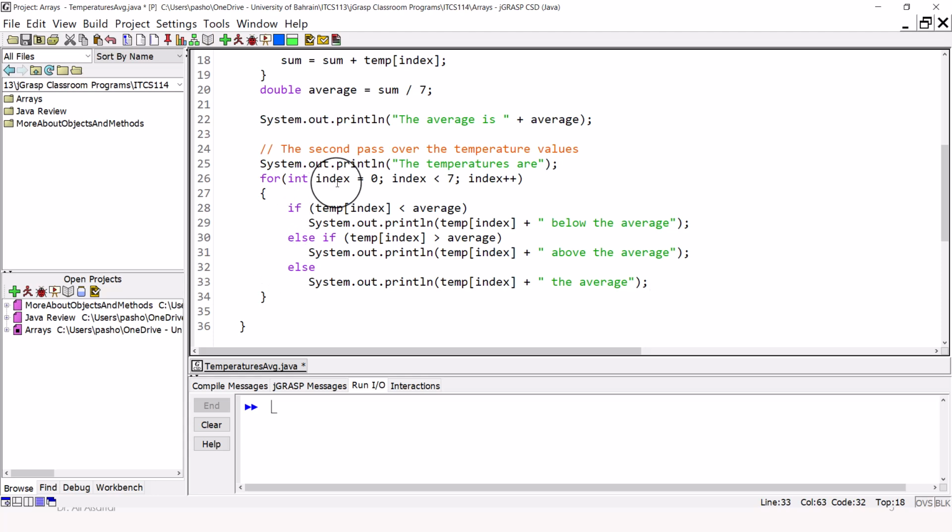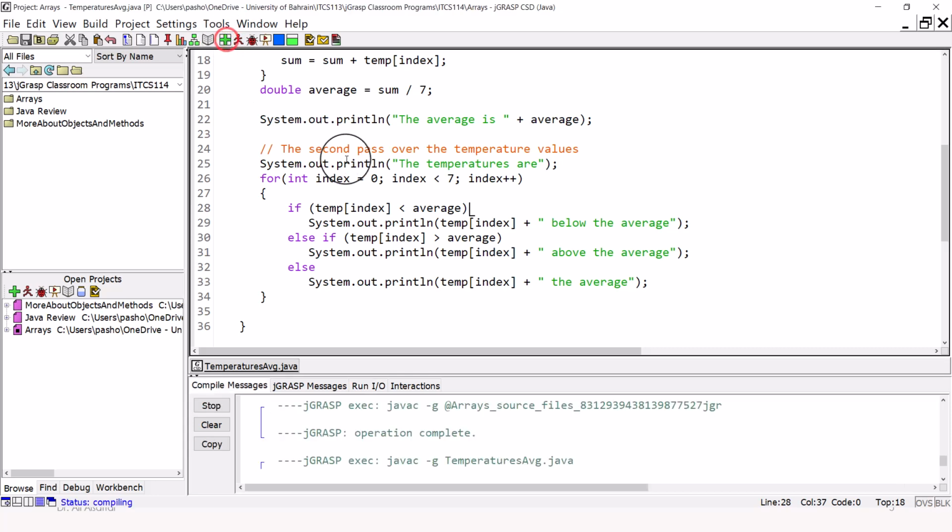So the for loop will start from index 0 until 6. Every time we check for temperature index, if it is below average, we display that the temperature is below average. And if it is above average, we display above the average. Otherwise, we display the average. This completes the code. Let us now compile it and check if there is any syntax error. There are no syntax errors. Now is the time to run the program.